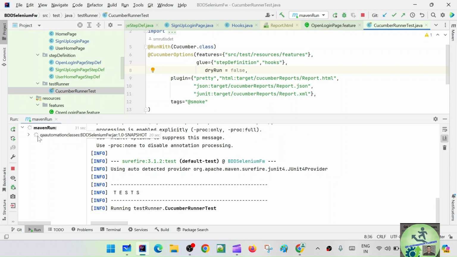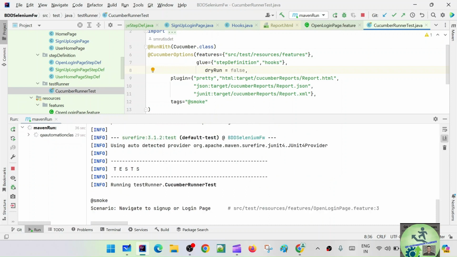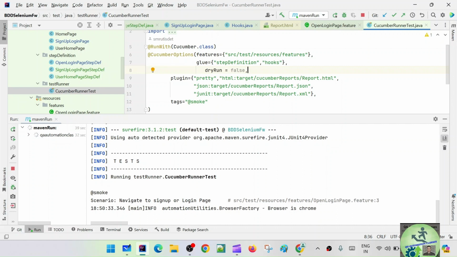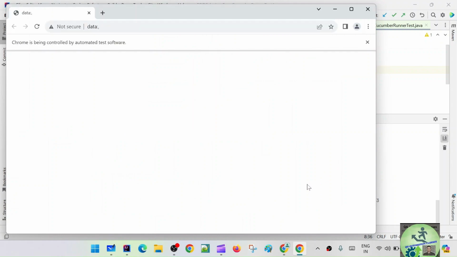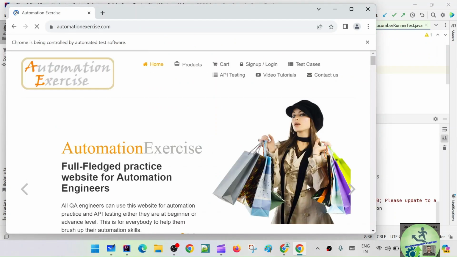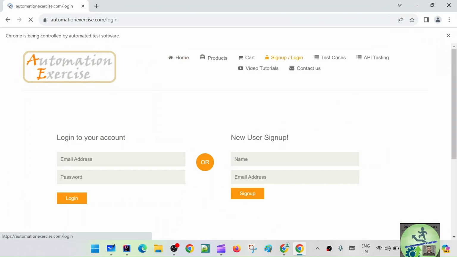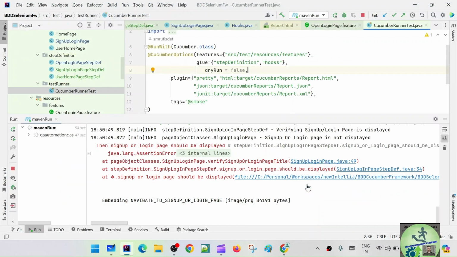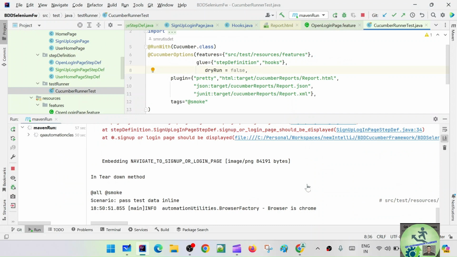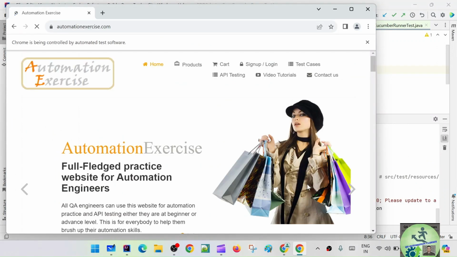Let's wait for the execution to start. Okay, so running test runner dot cucumber runner test. Okay, this is our cucumber runner. So now starting the execution. So now open the browser, navigate to the URL. Now maximize the window, click on sign up or login page link, and then close. So the first one, okay, it is failing, right?